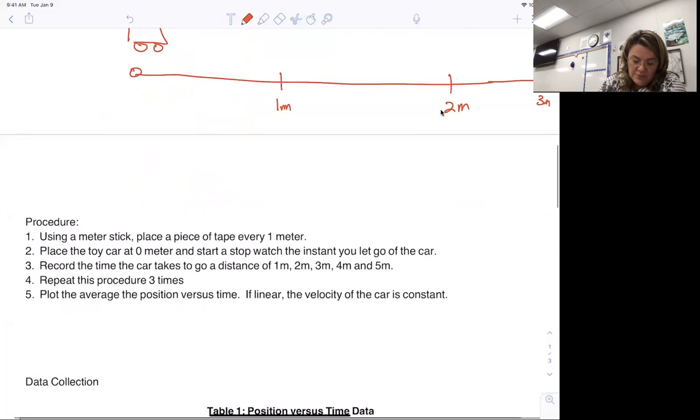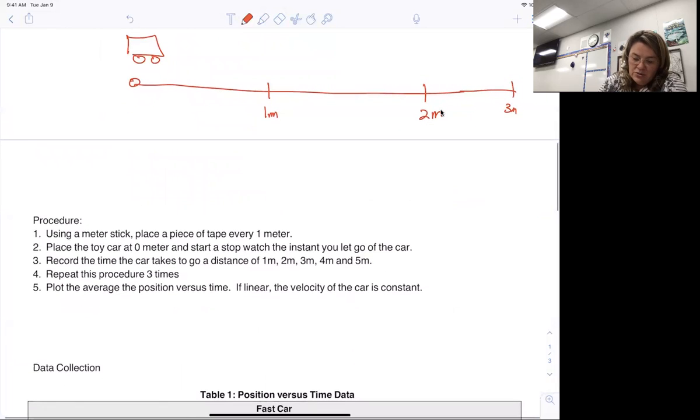And then let's put a procedure together. Using a meter stick, place a piece of tape every 1 meter, okay? And then place the car at 0 meters. Start the stopwatch the instant you let go of the car. I have a better way, but never mind. That's easy for us to understand. Record the time that it takes to go a distance of 1 meter, 2 meters, 3 meters, 4 meters, 5 meters. My table of data only goes up to 3, but that's fine.